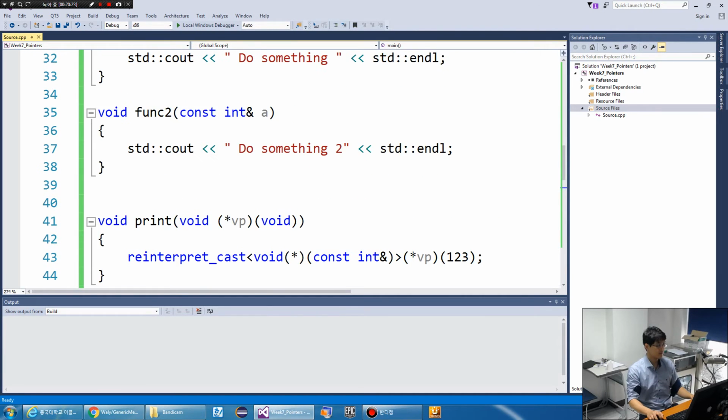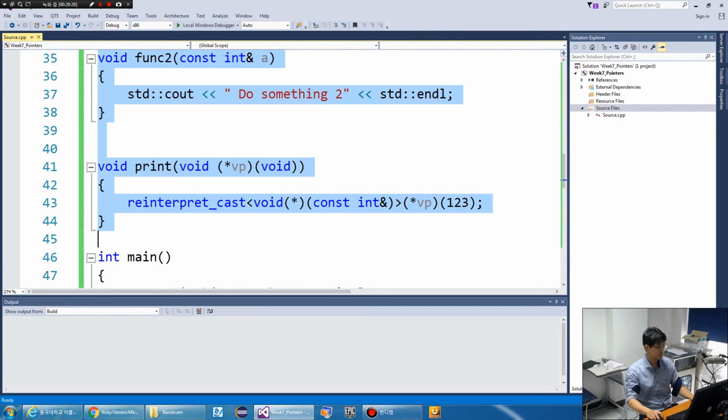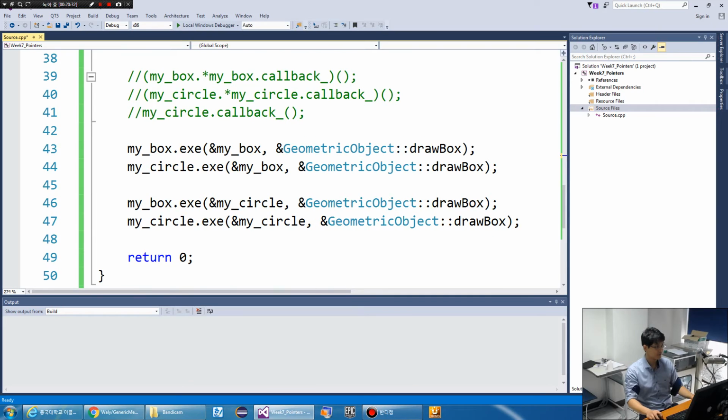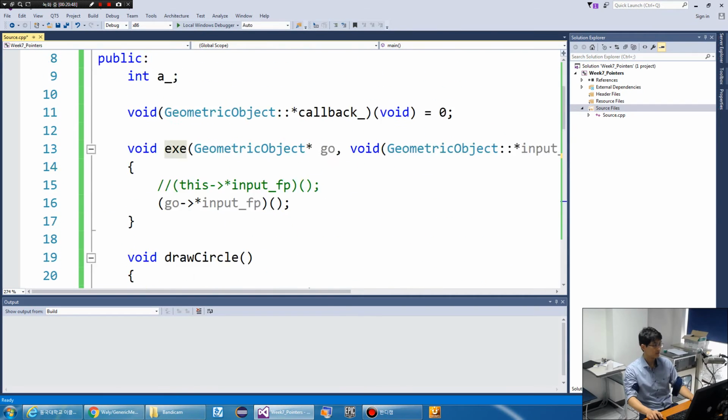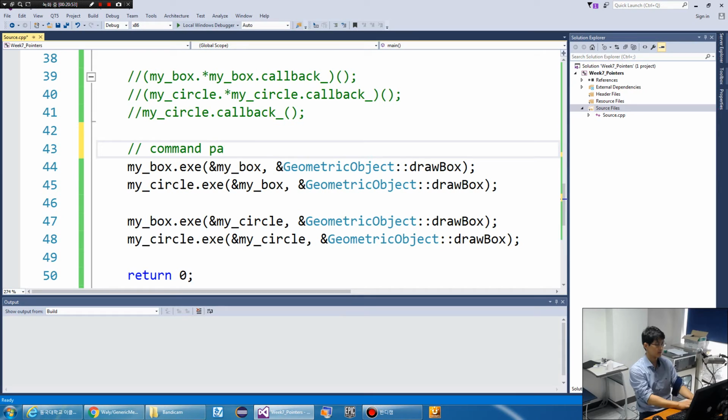Okay, so let's go back to our original topic. So we can do this. We can do this. So we are free from using the instance pointer, the instance and the function pointer. So we have great freedom, and this kind of pattern is called the command pattern. This is one of the design patterns.